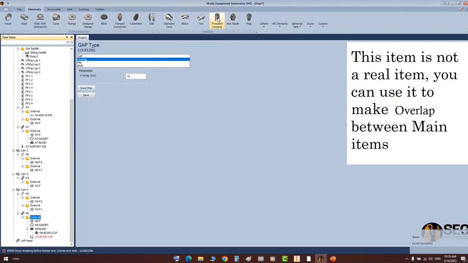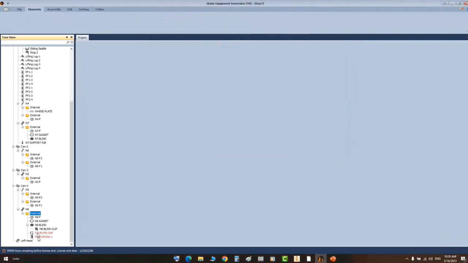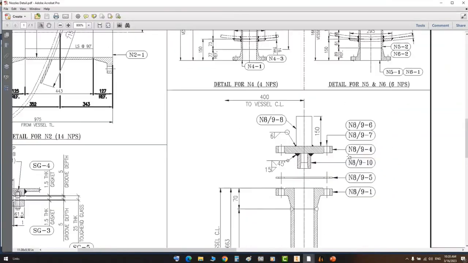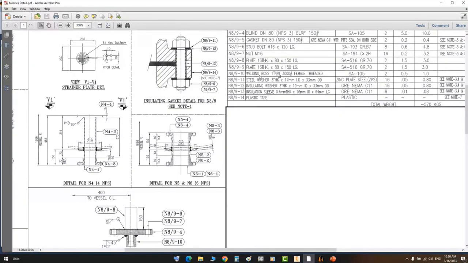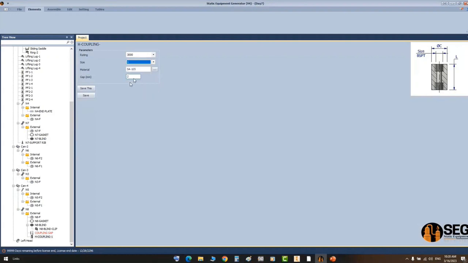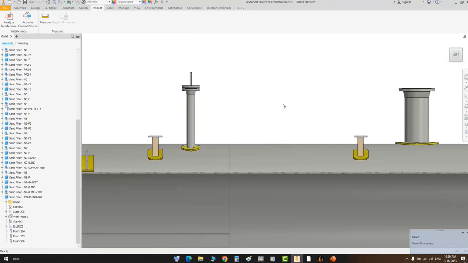So from here, let's add a coupling, which is half coupling one. And now let's define the size of this coupling. Let's check item number 10. Item number 10 here is 1 inch. The rating is 3000. So from here, let's come back to SCG and select the rating, select the size as 1 inch, and no gap. That's the gap for connection if we have a connected pipe. So let's click on save.